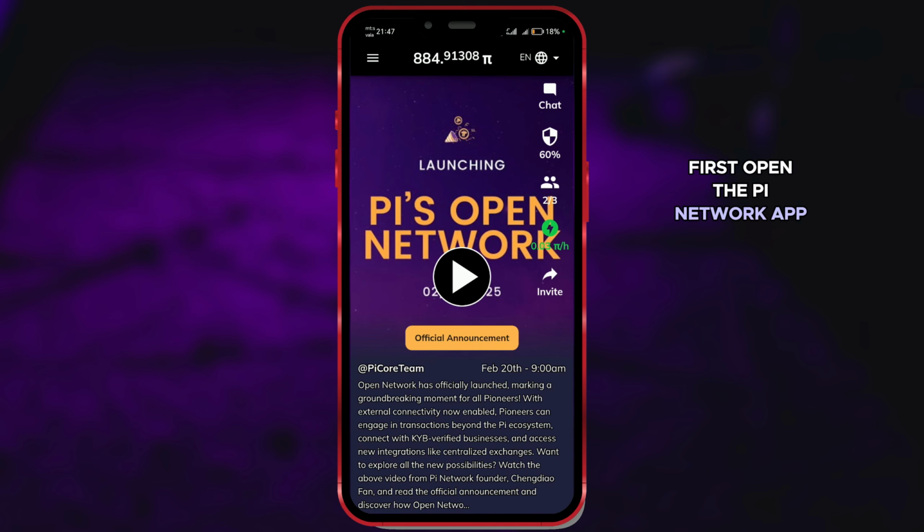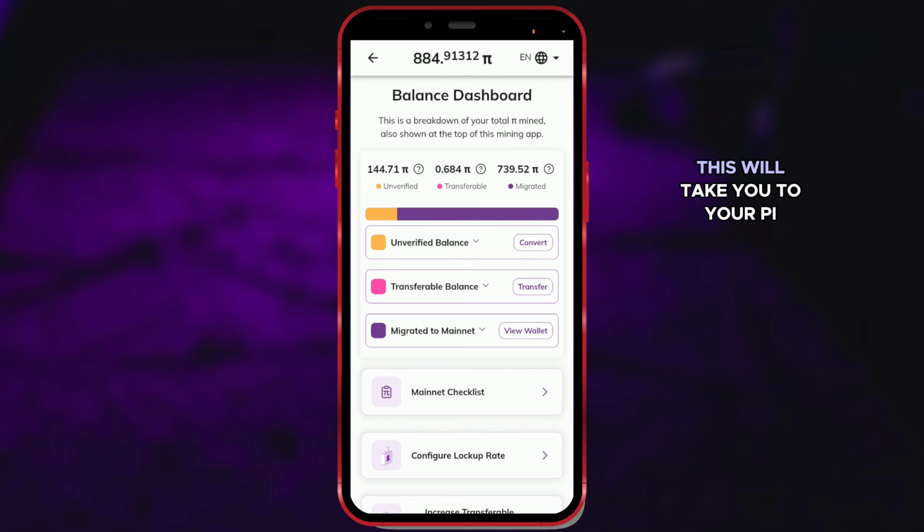First, open the Pi Network app on your phone. Then, tap on the Pi amount on top. This will take you to your Pi balance overview. Here, you will see unverified, transferable, and migrated amounts. However, none of these represent the tradable sum due to the lockup rate.